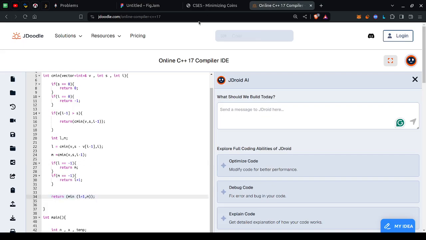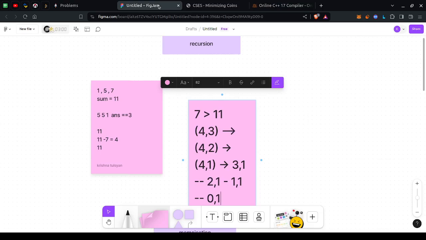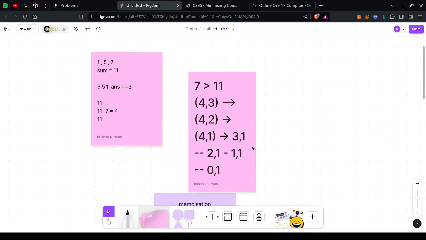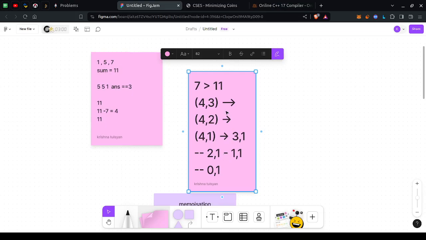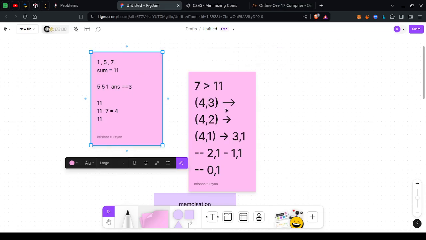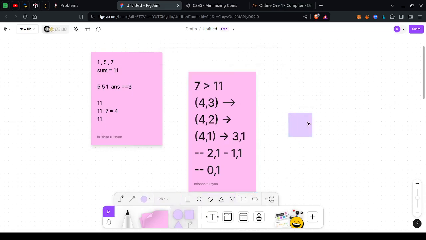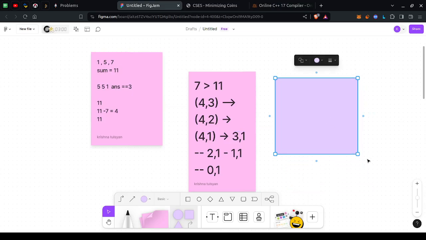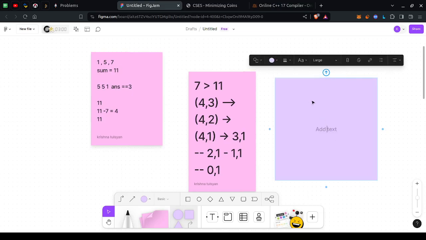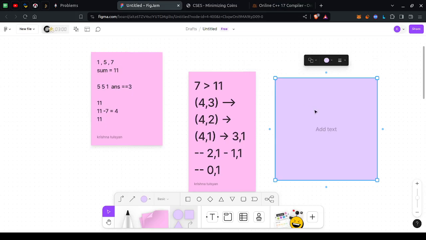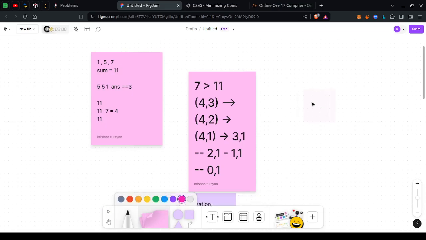But this won't be the final answer. This is one particular answer. So finally we'll get the minimum. After using 7, we'll also have another loop which will skip 7 directly, and, one sec, yeah.